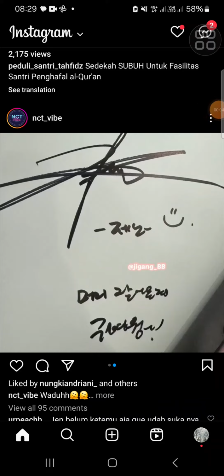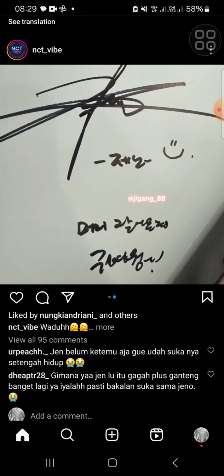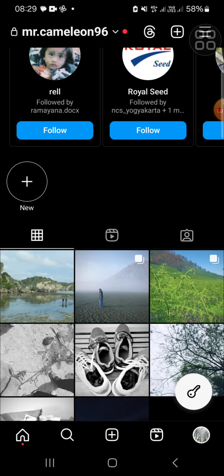In today's video, I'll be showing you how to hide likes on Instagram, especially how to hide like counts on our Instagram posts. Okay, first of all, you can open your Instagram application on your phone, and after you have your Instagram application opened, you can go to your profile and select a post you would like to hide the like counts on.